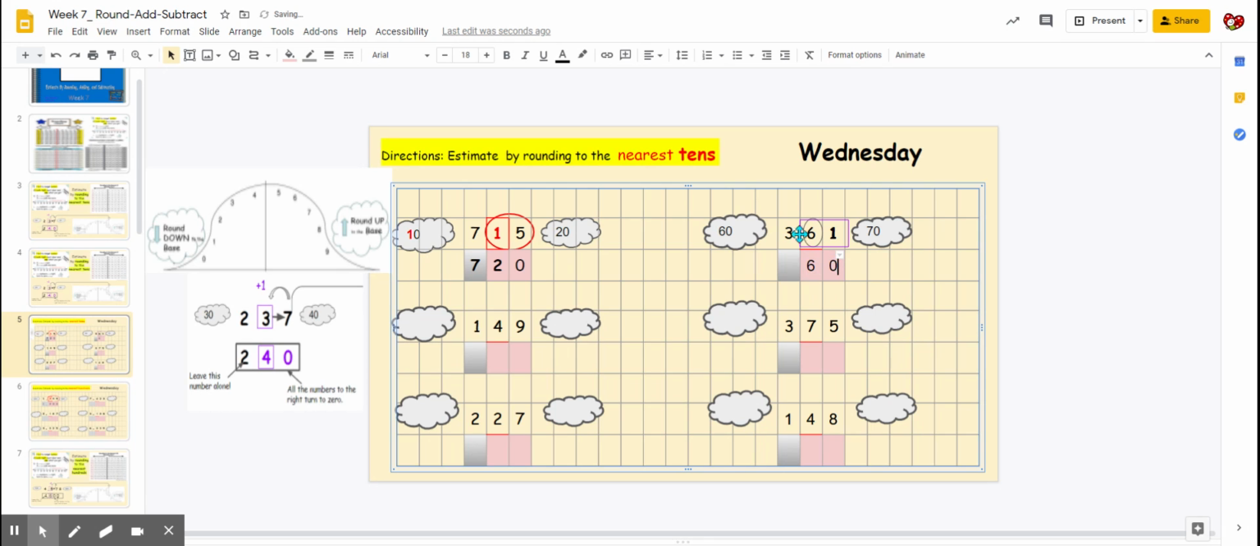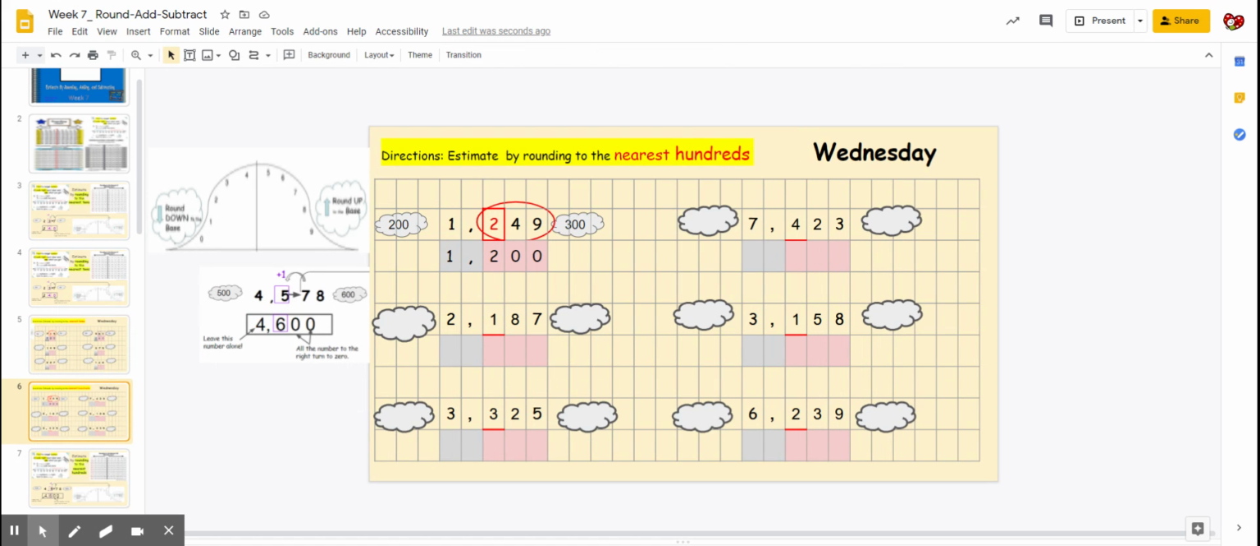Now I ask myself, well, what happened to the 3? Well, I didn't do anything to the 3, so I'll just go ahead and click right in the box, and I will add 3. I just copy the 3 because it stays the same. Now let's go ahead and do one more, and let's do the thousands place.